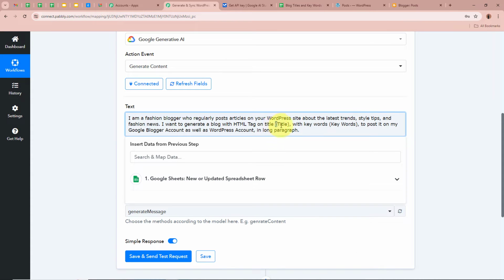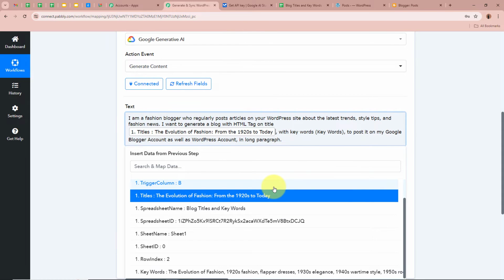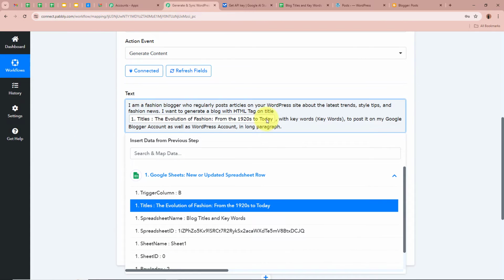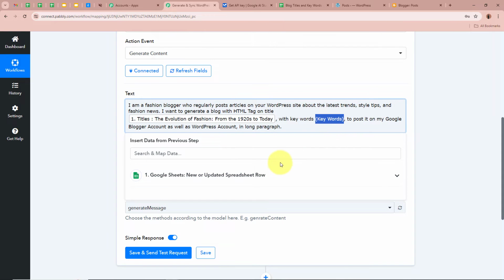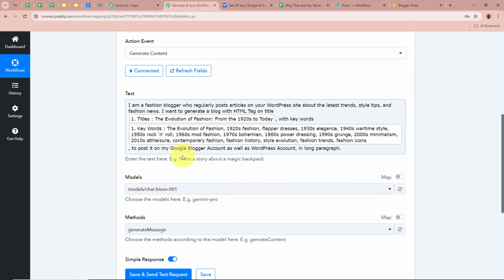Firstly, I'm going to remove this existing title. You can see in the response we have received the title right over here, so I'm going to select the data of this title from my previous response. As I selected it, the data is mapped, and as I map the data it has now become dynamic. That means whenever a new response is captured in our previous step, the new data is automatically updated in place of this mapped data. Next, it is asking for the keywords, so I'm going to map the data for the keywords right over here. So I've mapped the data.